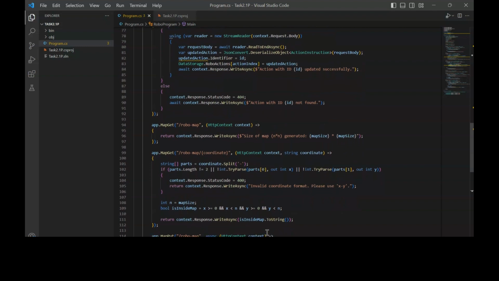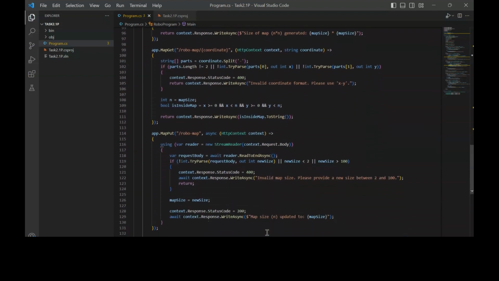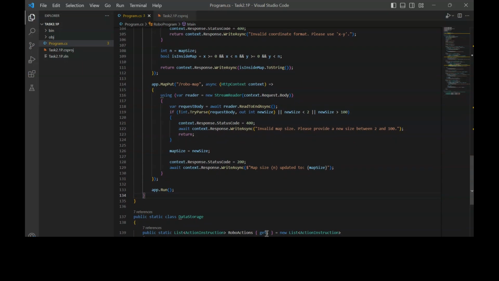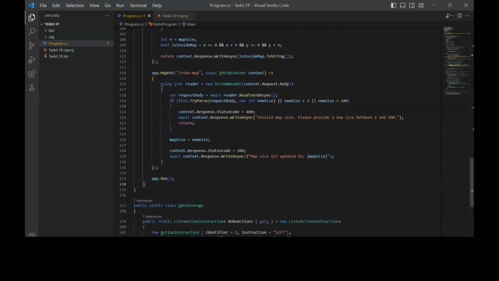Now I am going to explain another endpoint, which is app.map put, which is used for searching the index of the action with the specified ID in the list of robo actions. If the action index is found, it will be used, otherwise it will show an error, 404 not found, if the action with the specified ID is not found. This endpoint handles put requests to update and it searches for the action with the specified ID. If it is not found, it returns a 404 status code.